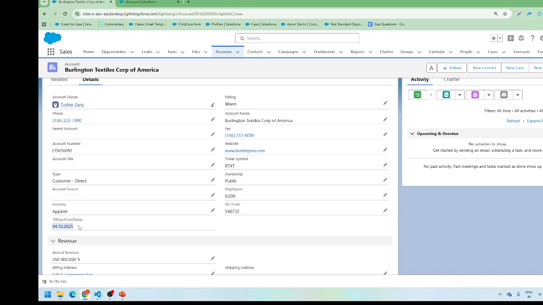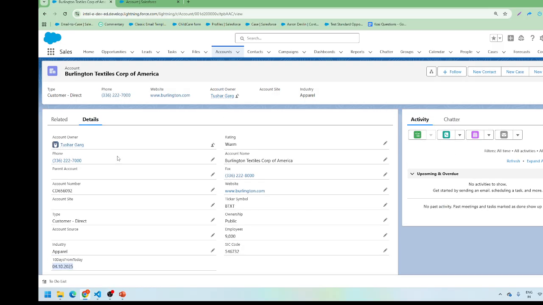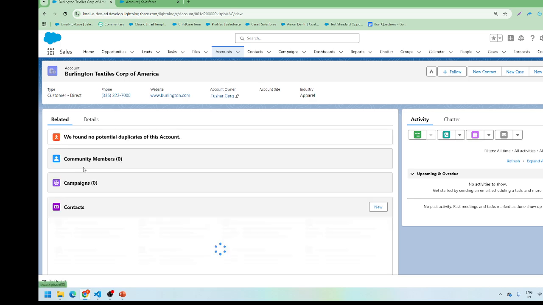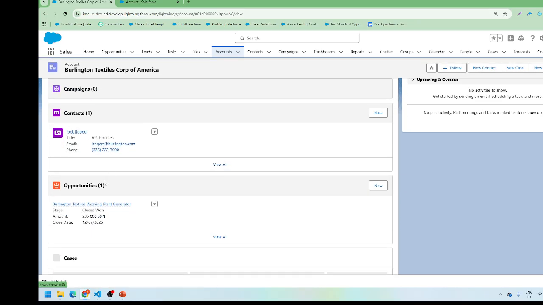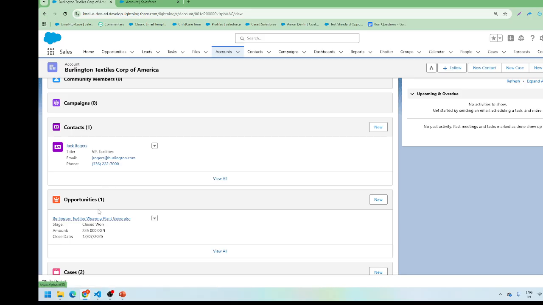Cool. Now let me go to the next topic, which is Salesforce relationships. Under the account you are seeing some contacts, some campaigns. All these contacts, campaign members, opportunities are children of the account. So account is a parent. Under the parent we have some children, so this is a parent to child relationship.